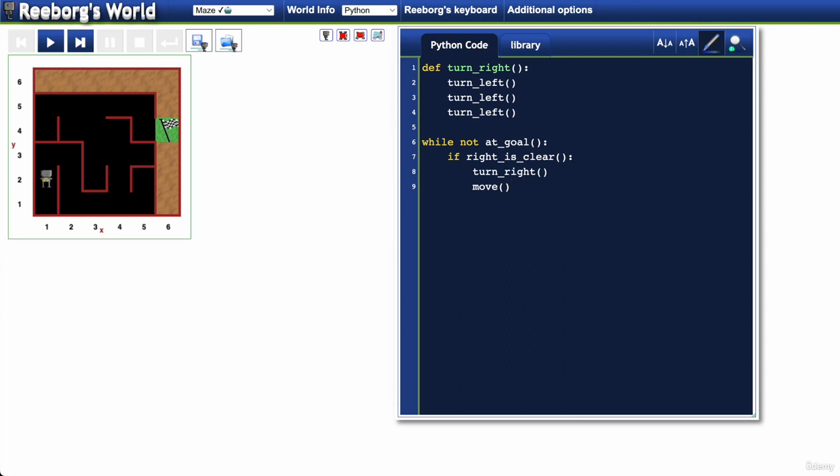Okay, so now the next is we're going to do an elif statement. I'm going to say if the front is clear, and I'm going to explain exactly what is going on here. We're going to say move, and else, that would be the final thing here, we're going to say turn left.